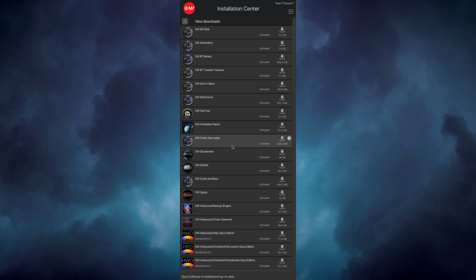Now, if you want to install an entire library, all you need to do is click on the download icon next to the library in the installation center, assuming of course that you've already activated the license, and it will download and install itself automatically. That said, in order to conserve drive space, we recommend using the individual download method, which we'll demonstrate next.